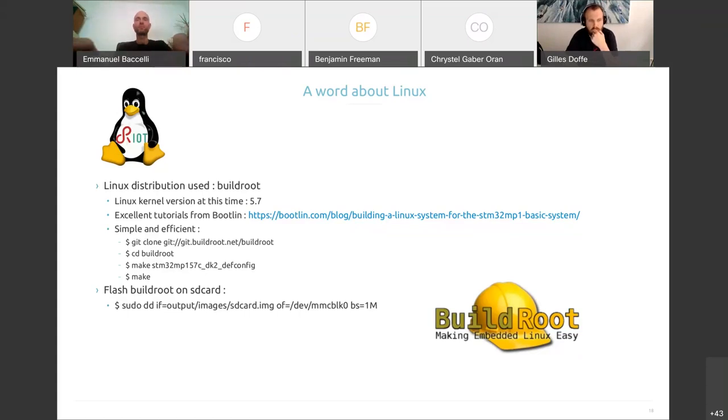So here is the list of commands to build a fully functional Buildroot distribution for the STM32MP1 demonstration board we have here. If you want to know more about Buildroot and Linux, I just provide you the link to some very good articles on how to build and install Linux on MP1. This article series has been written by Thomas Petazzoni from Bootlin, and they are really a reference on that subject.